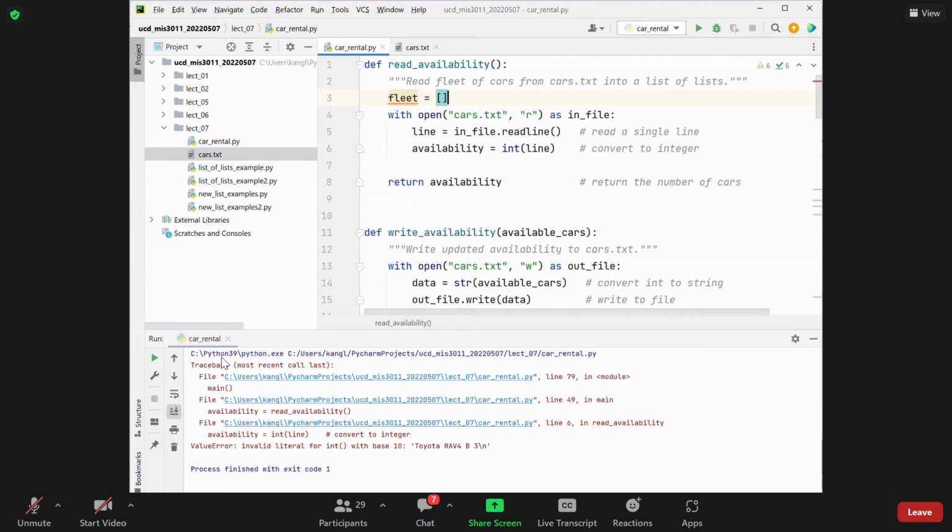For line in file.readlines. It's readlines, not readline. For every line in readlines, we try to print the line first. So we print Toyota RAV4 B3, Mercedes GLA A2. So we know that every line contains this format.